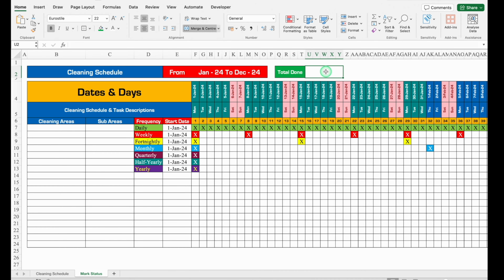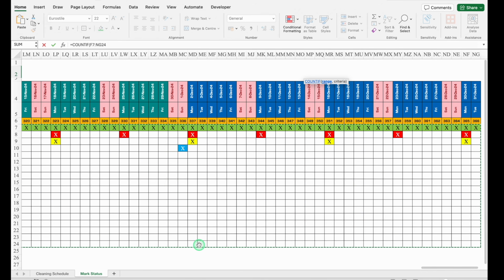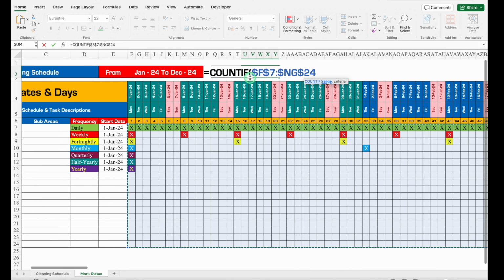Over here we will count our total D, means done. So our formula will be plus or equal to countif bracket open. We'll click over here and we'll select till end. We'll press shift control and right arrow key and it will be selected till 31st December. We'll press function F4 and the cells will be locked. Comma, double inverted comma, D, double inverted comma, close bracket and we will hit enter.